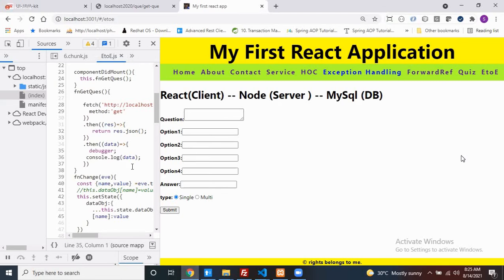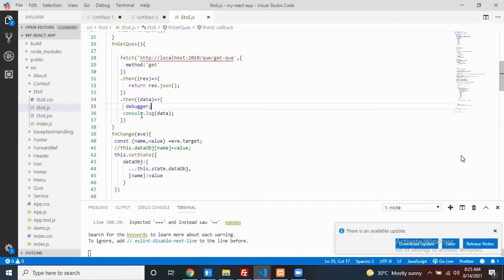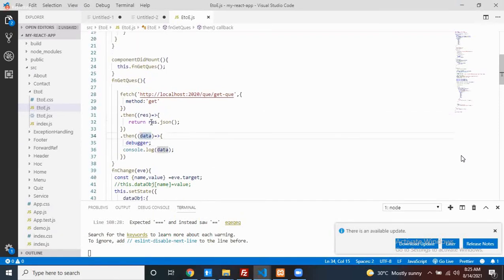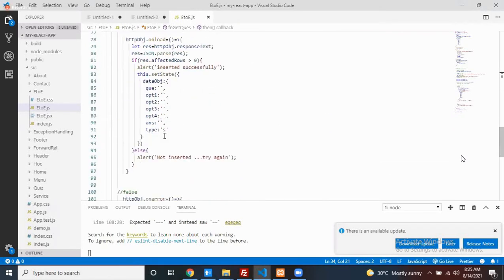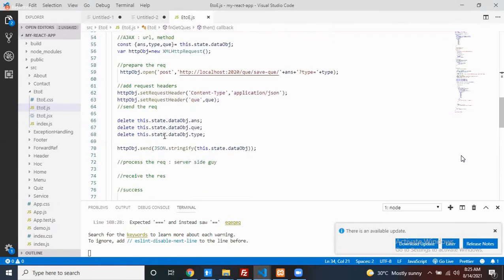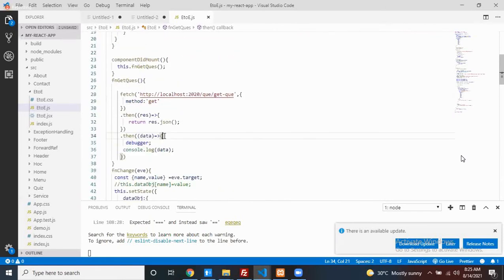Now I have the data here. Once you have the data, this is my data. It is local to this particular method, but I want that data in the render method. Then how can we share this data? By using a variable like this. But which variable, this or this.state? My data keeps on changing.